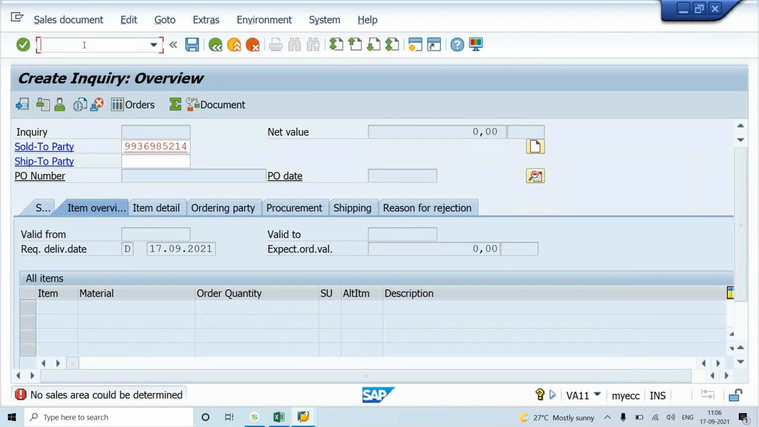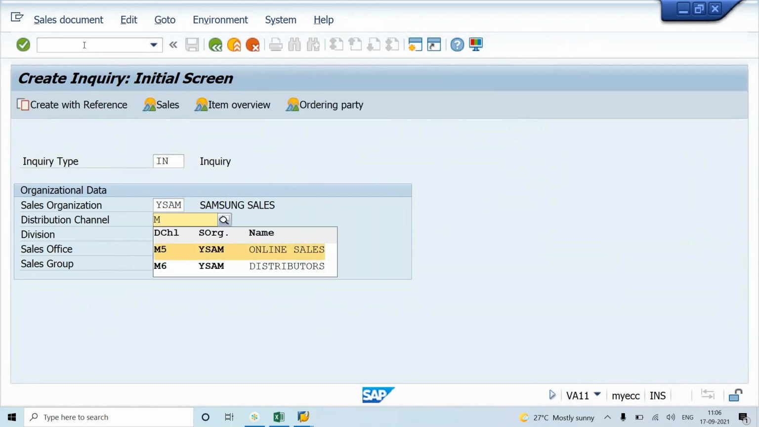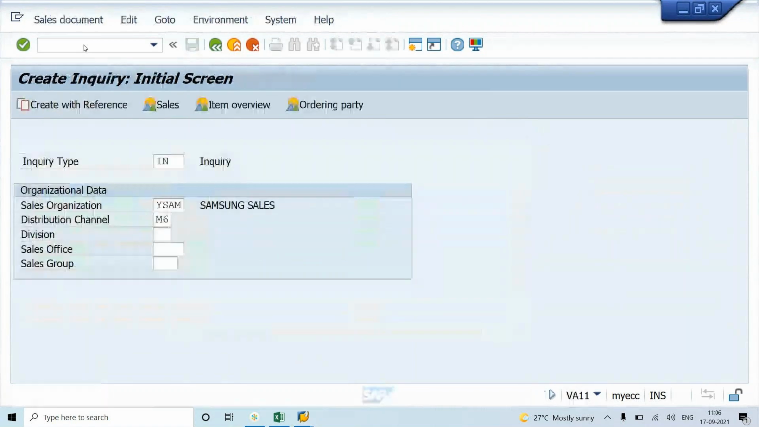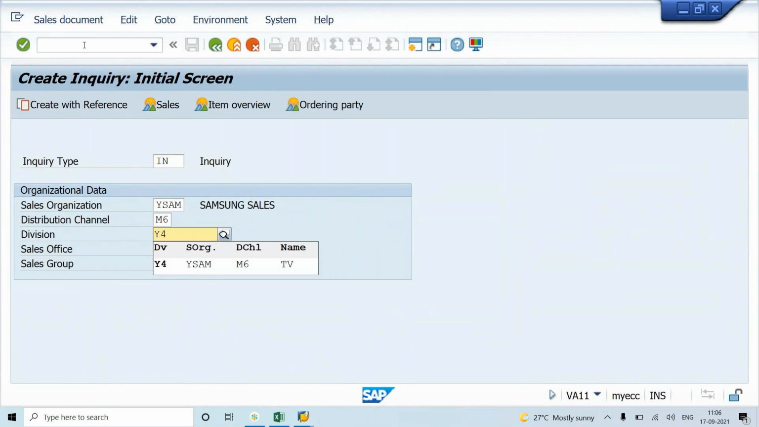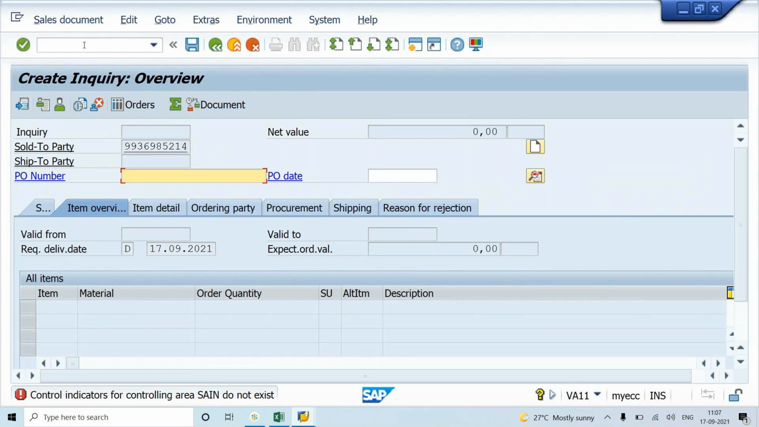So VA11, maintain the values, M6, Y4. Click on enter. Now maintain our sold to party information. Click on enter. And that's going to be the second error message.